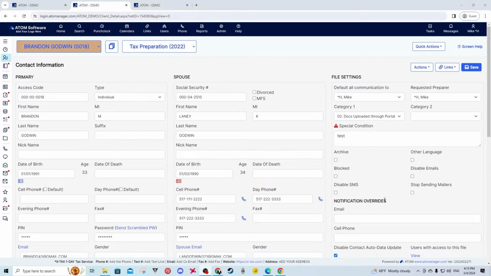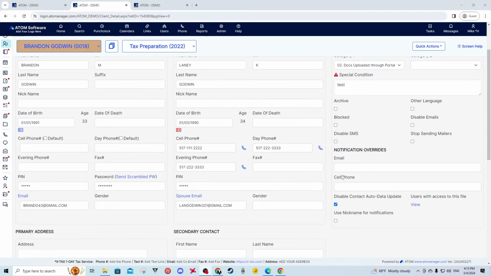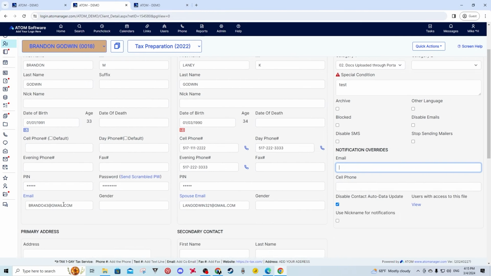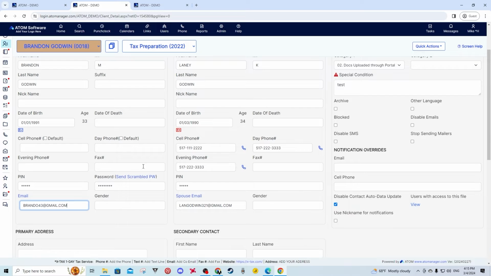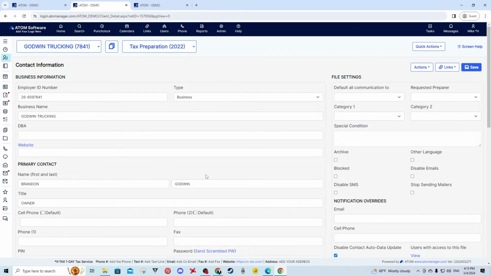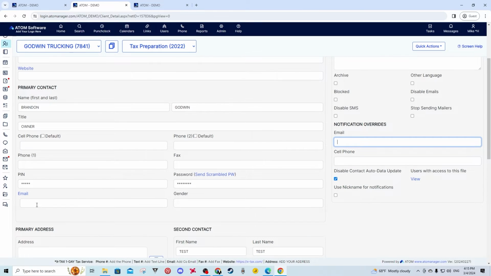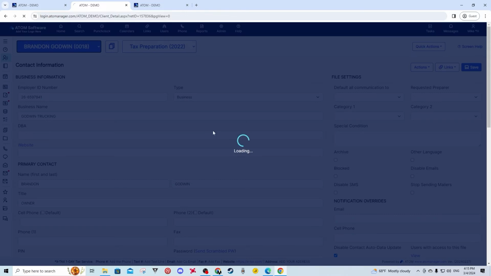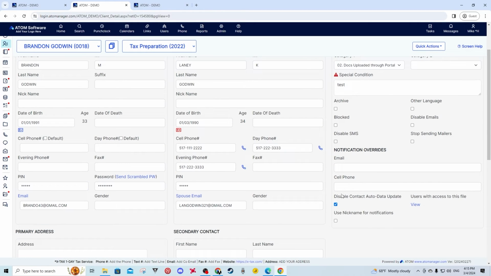Then we have the notification overrides, and the way these work is you can type in an email here or a cell phone number, and this will make it so any automated message will then go to whatever address that you enter in here rather than what is in the email section right here. So this is useful more so for a business file where if there were multiple contacts that should be getting the notifications, you can add all of their emails there and then still have the primary contact with just one email in there. Same thing is true for cell phone, though for the cell phone, you can only have one cell phone number override in there.